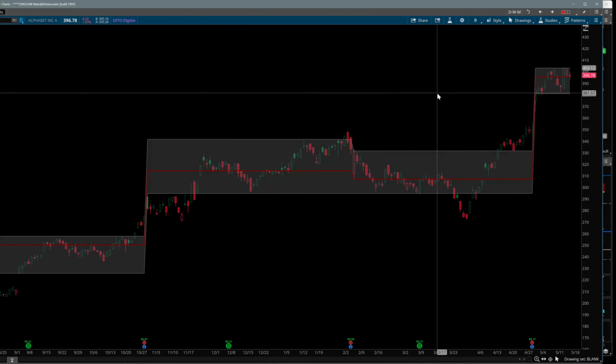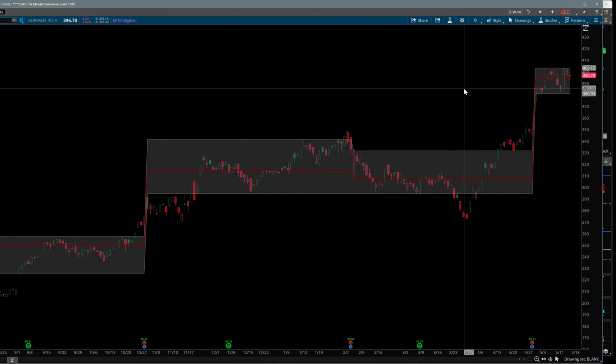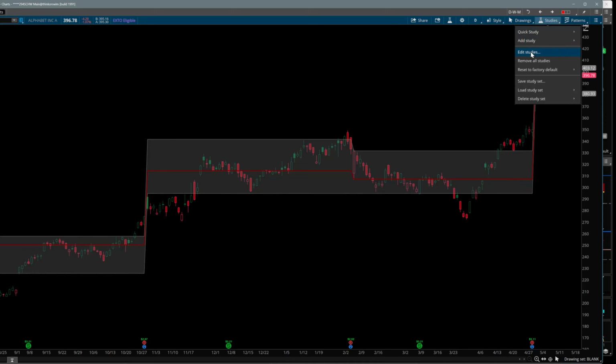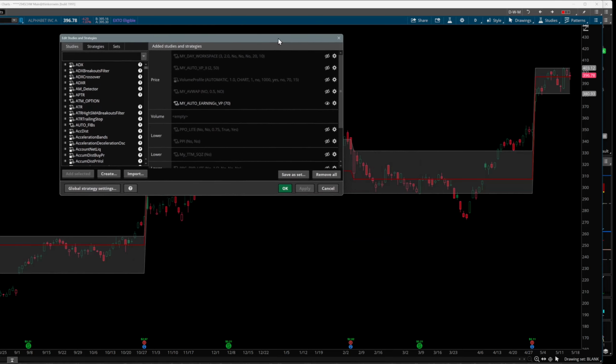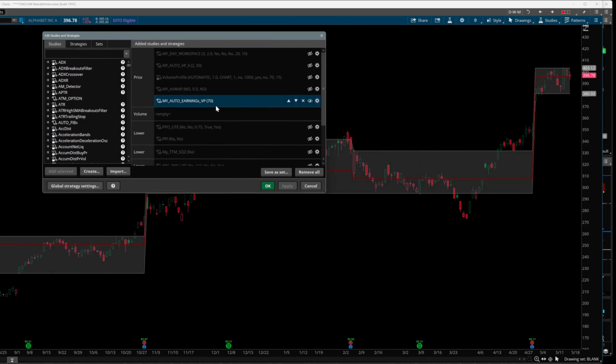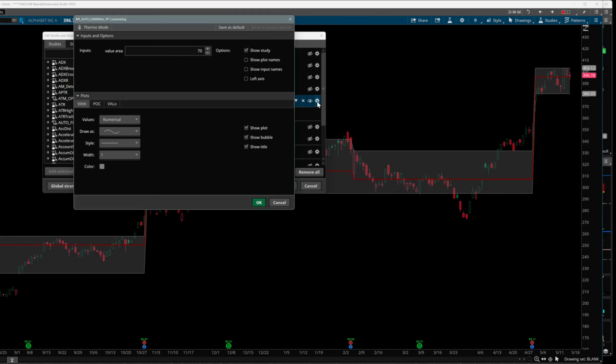Now, this is also going to be scannable. And what I like to do is, most traders use the 70% value area, where 70% of the price action happens within this cloud. But when I do my scans, I like to find price action that's a little bit closer to the point of control.